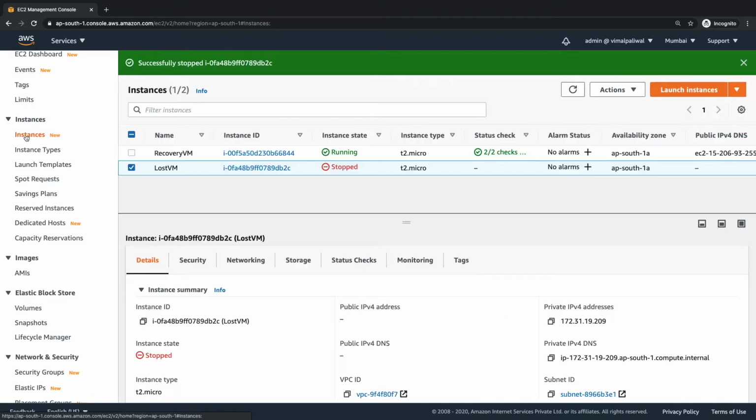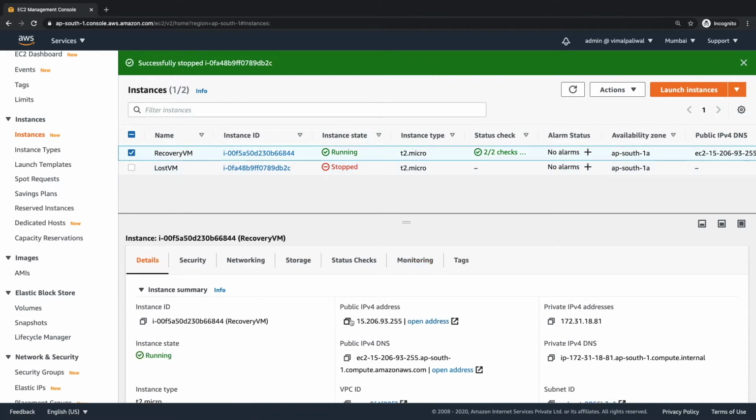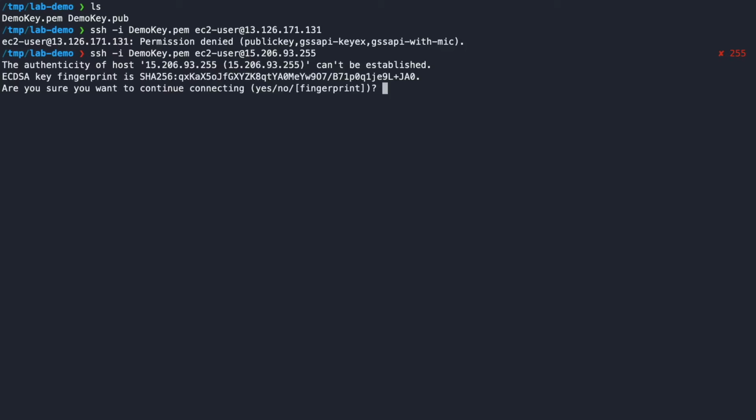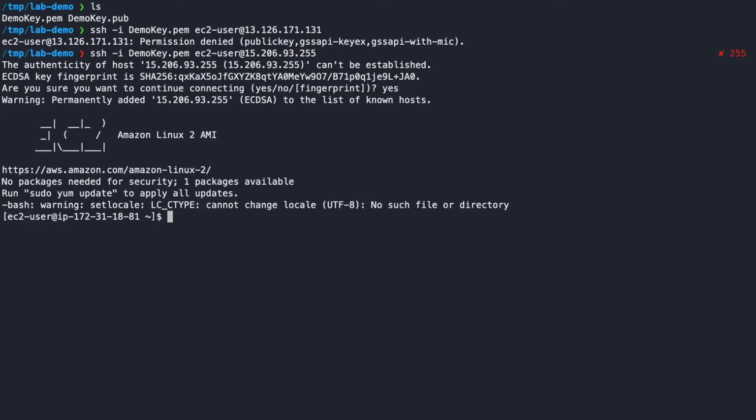I'll switch back to my instances and SSH into the recovery VM. So I'll copy the public IP and do the SSH here using the demo key which I have. My recovery VM is also using the Amazon Linux 2 AMI, so I'll use the default administrator user, which is ec2-user. I'll hit enter and confirm yes. So I'm within my recovery VM now.